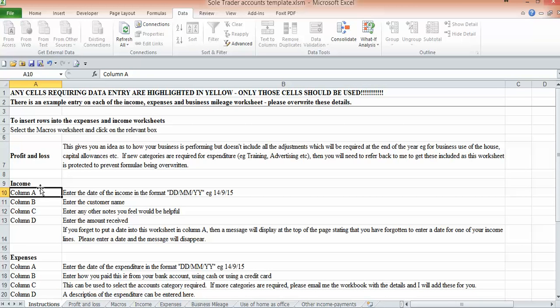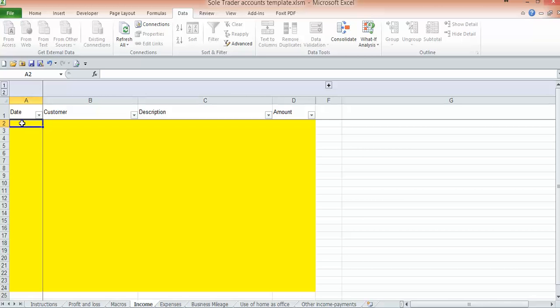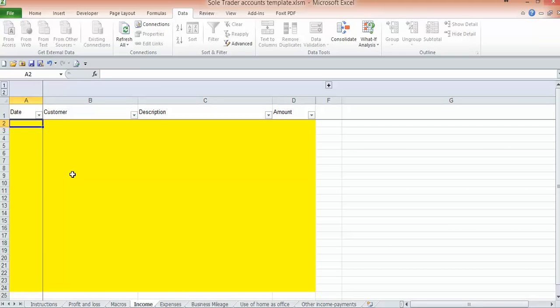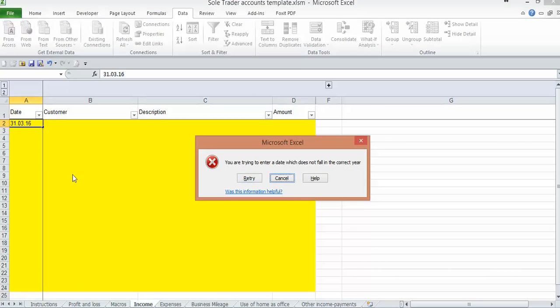We've got instructions on the income worksheet. Basically on the income worksheet, you should put the date, and again it has to be in the right format. If it's not, so for instance here we're using the year end 31st March 16, so this date is before the first day in that period, which is 1st of April 15, so it won't allow us to do it. Also, if we put it in the wrong format, so if we put with a full stop in between, it won't allow us to do it.